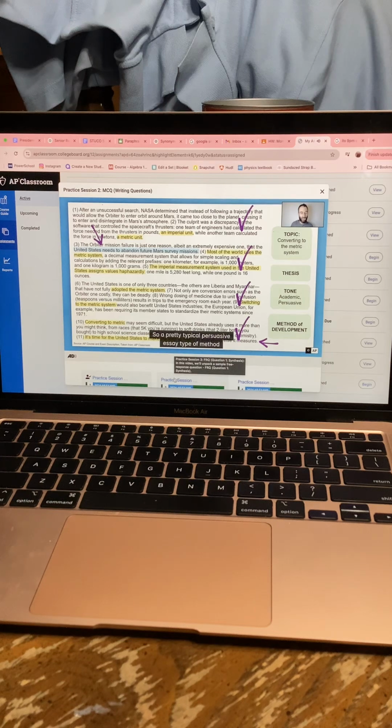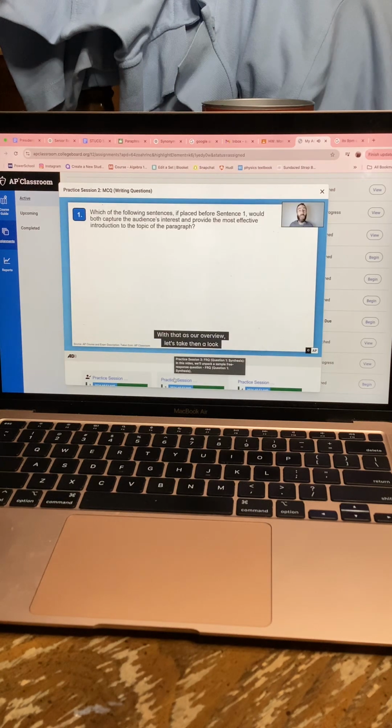So a pretty typical persuasive essay type of method of development. With that as our overview, let's take a look at a few of the multiple choice questions to see how we can apply that knowledge to our questions. Number 1, which of the following sentences, if placed before sentence 1, would both capture the audience's interest and provide the most effective introduction to the topic of the paragraph?